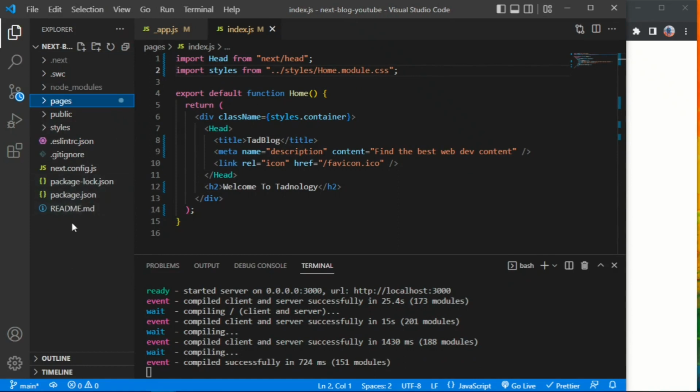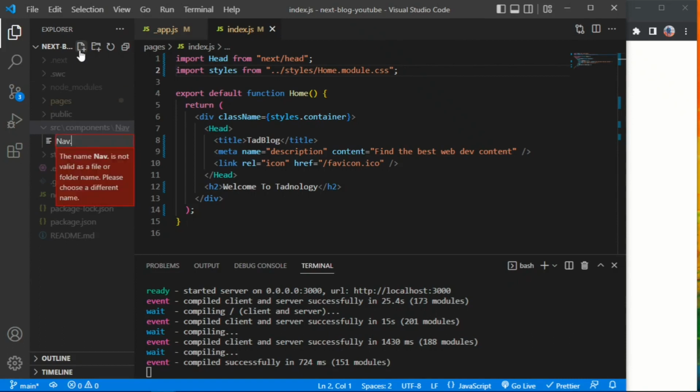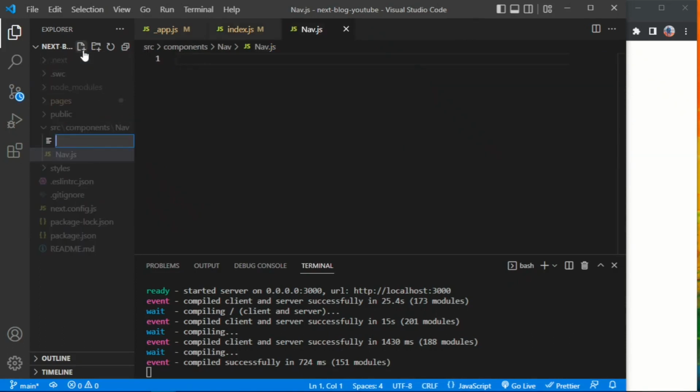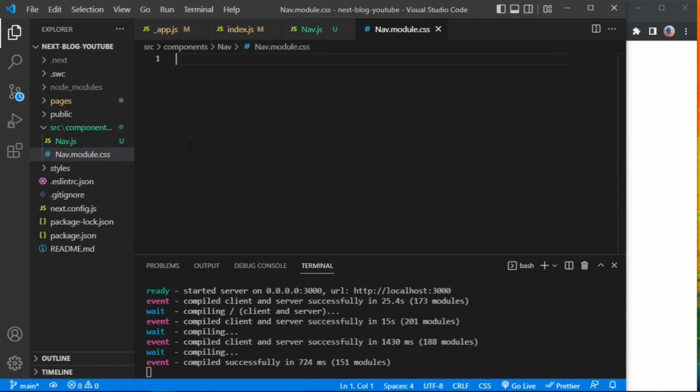So I actually like to have a source folder here, and then in here I'm gonna have components, and then in the components I can have a navigation or nav folder, and then in the nav I'm gonna have nav.js, and then for a component-based CSS you're just going to have nav.module.css. The CSS or the style you put in here won't actually affect other components, even though you might have the same name, because this style only applies in this file. So you won't have names overriding each other and stuff like that.